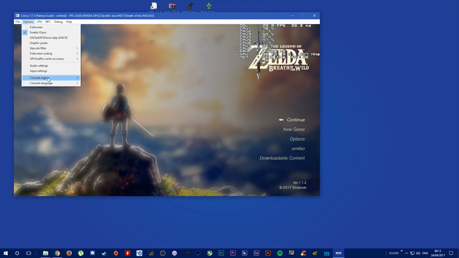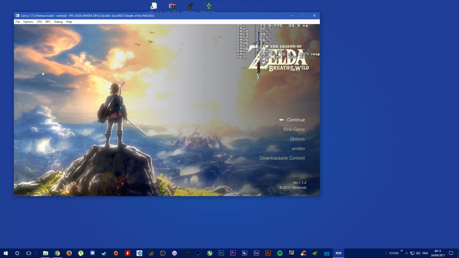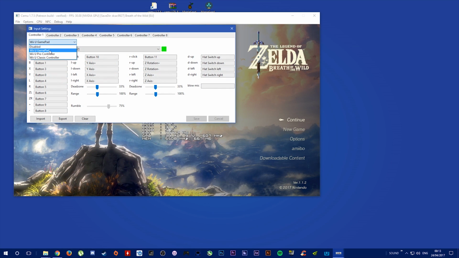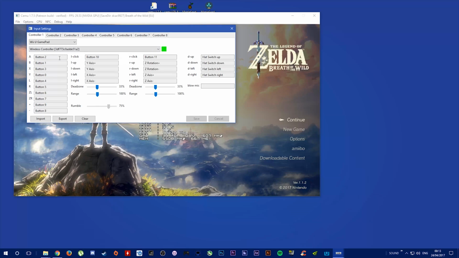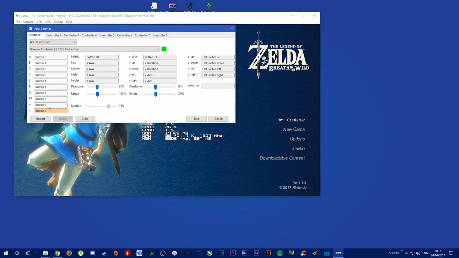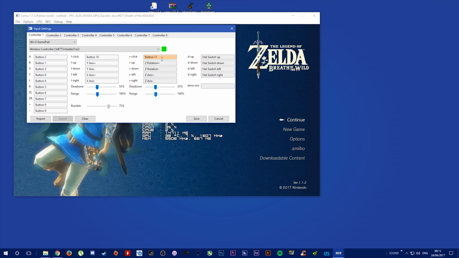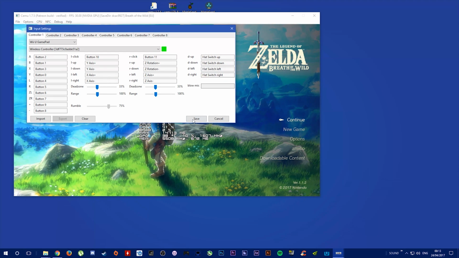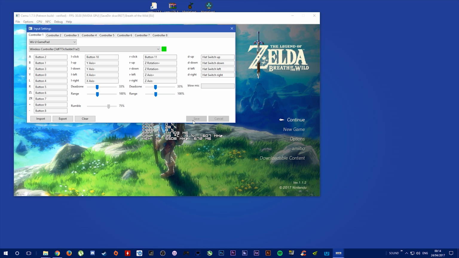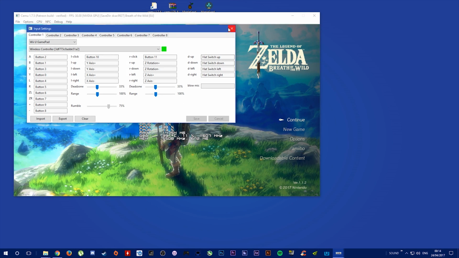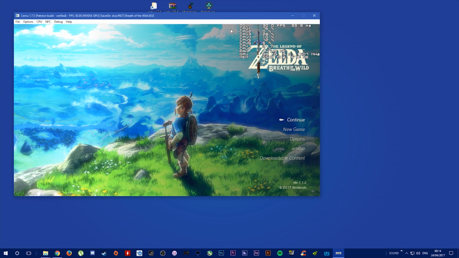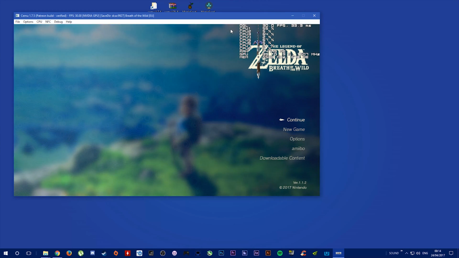Once in game, we want to set up our input settings. I'm going to be using the Wii U gamepad, so I'm going to set it up now. Click save once you have all these buttons mapped. The next thing we're going to do is load in game and see what the performance differences are.